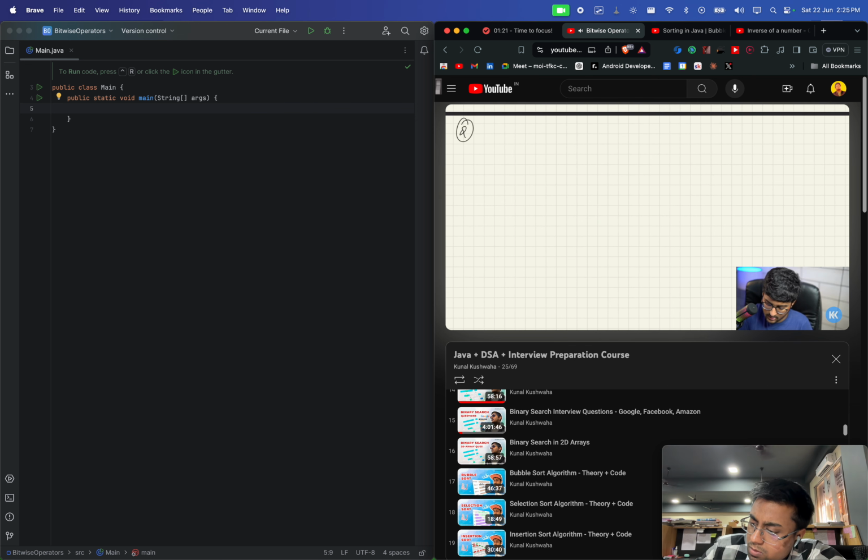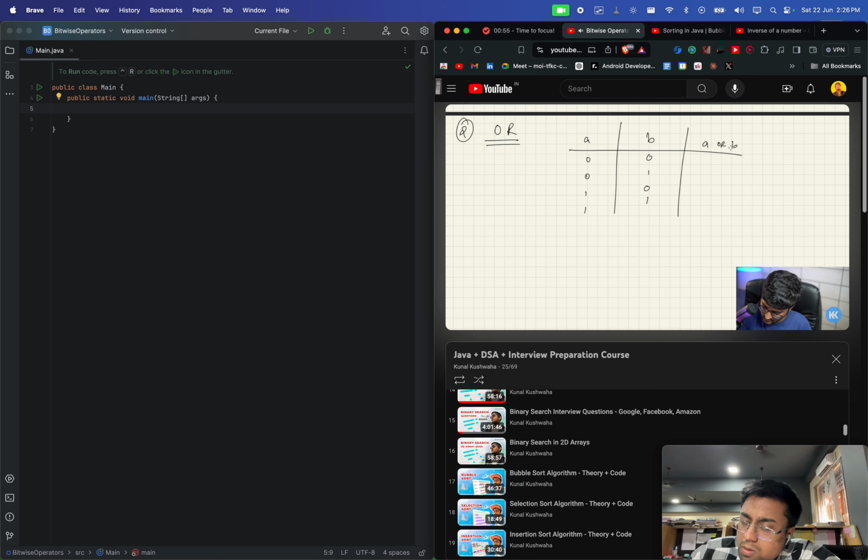Okay, second operator, also a very easy one, the bitwise OR operator. OR is like the opposite of AND. It means that if any one is true, the entire expression is true. For example, I can have A and B as 0 0 1 1 and 0 1 0 1, and A or B. Both are false, this will be false. This is false, but this is true. Any one is true, that's true. Here both are true, yeah, that's also true.